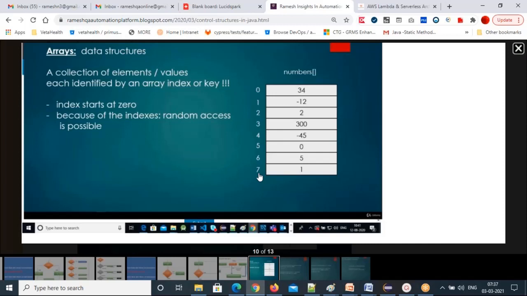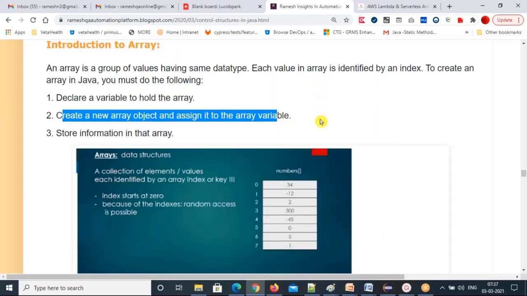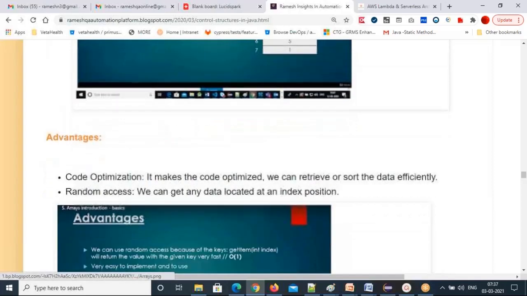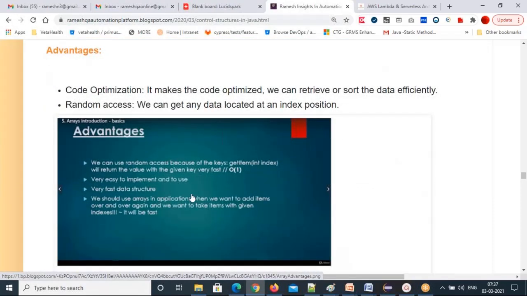So this is the array. An array is represented in square brackets. After the array name, you have to put square brackets. That represents an array symbol. So what are the advantages of an array?